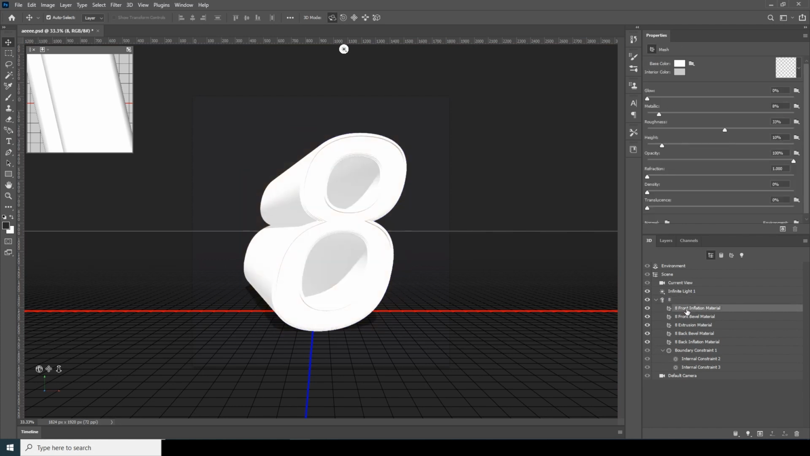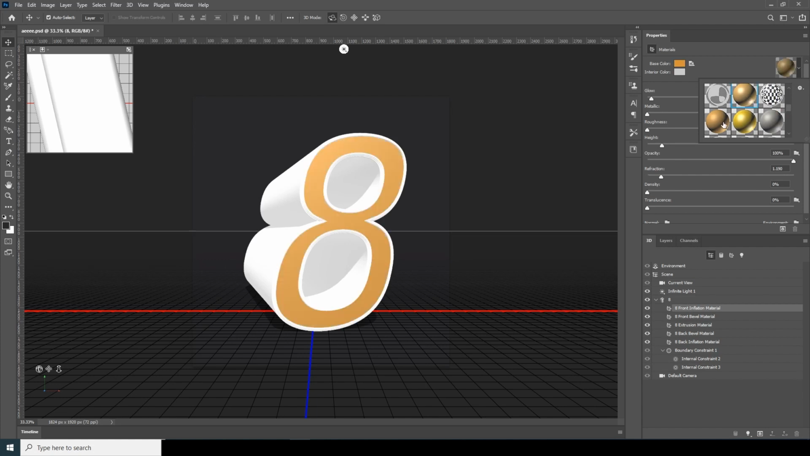So click over here, let's change the front material, and I'll just go for this one, or maybe a little darker, and let's change it all the way to metallic. I don't want glow. If you want to play around with the settings, you're free to do it, but for now I'll just leave it like that. And let's go to bevel material, and let's change the material to maybe something like this.